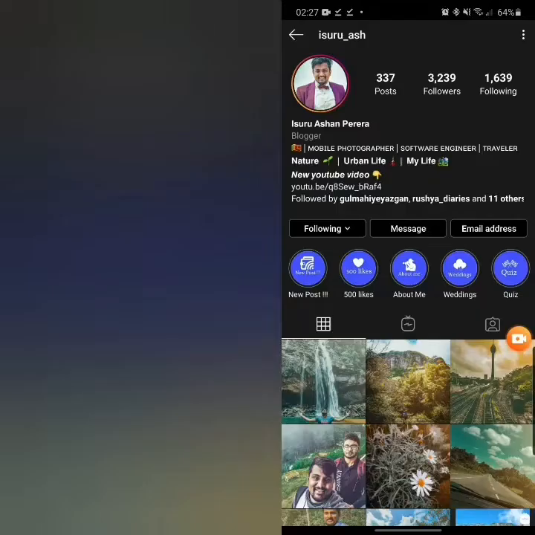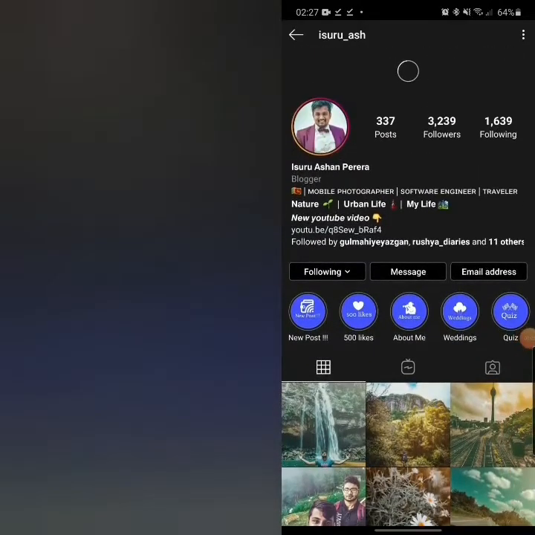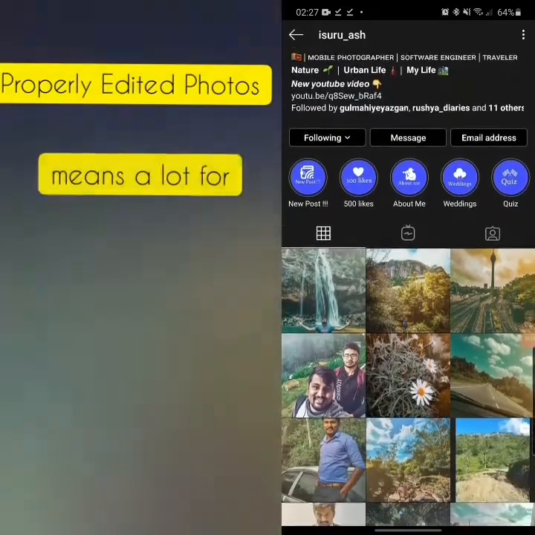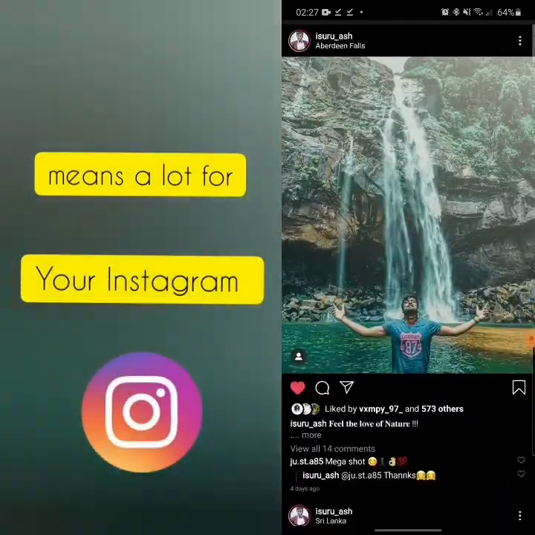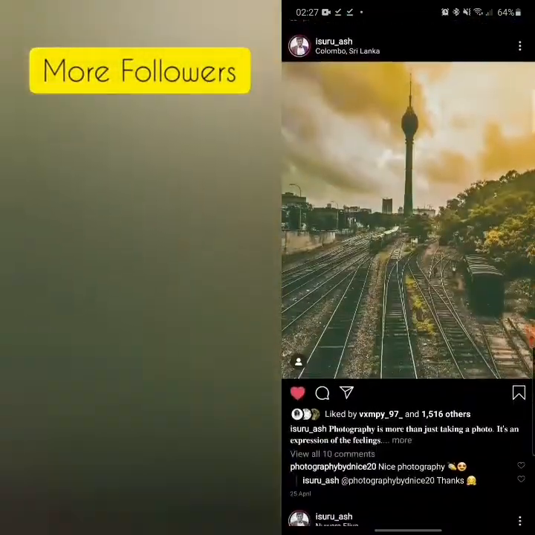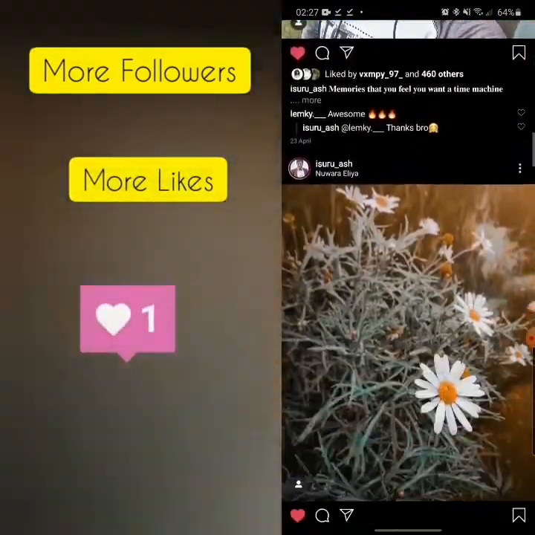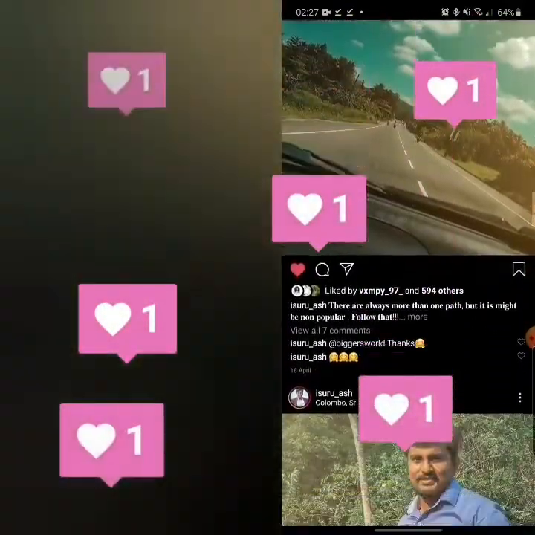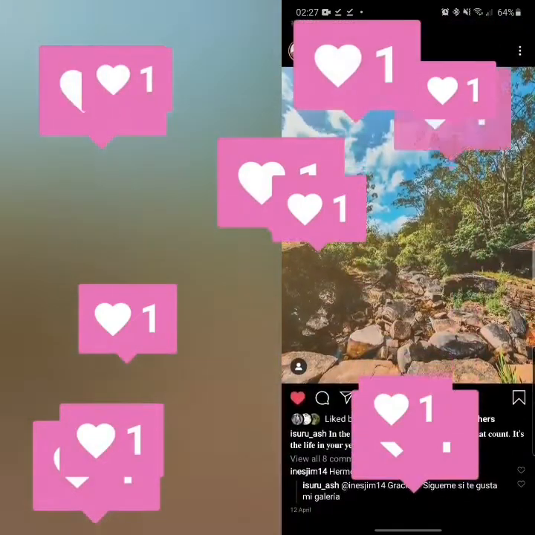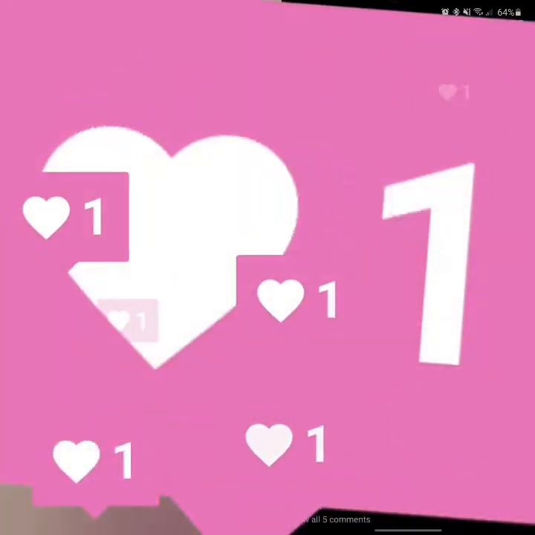Using properly edited photos, you can have a great gallery on Instagram. From that, you will have more followers, more impressions for every post that you make. So this is my Instagram page. You can see how much effort I put into editing these photos.